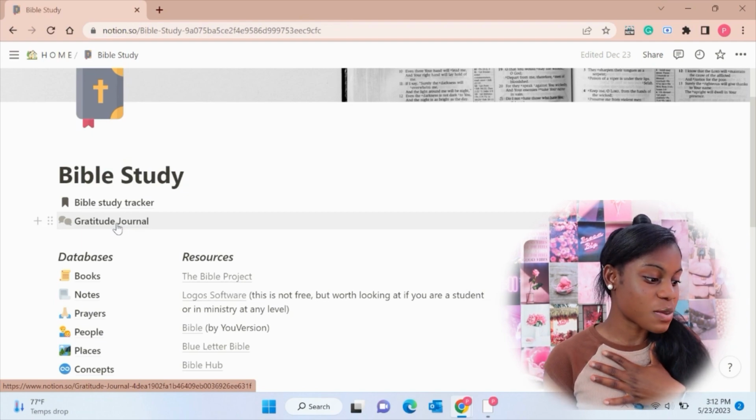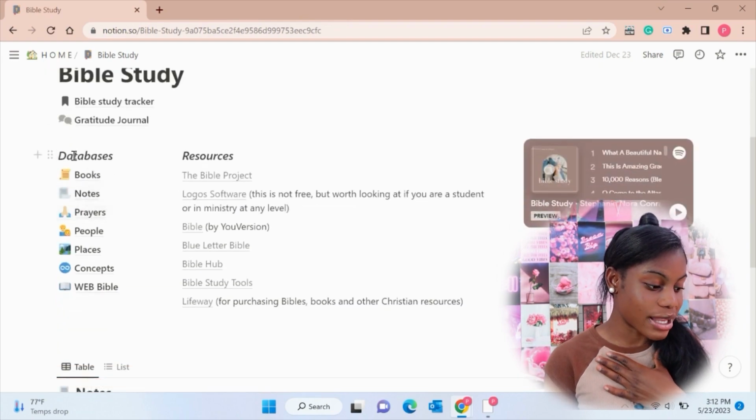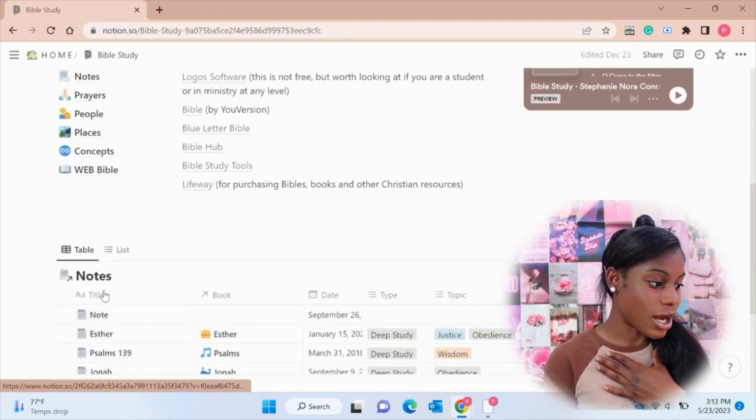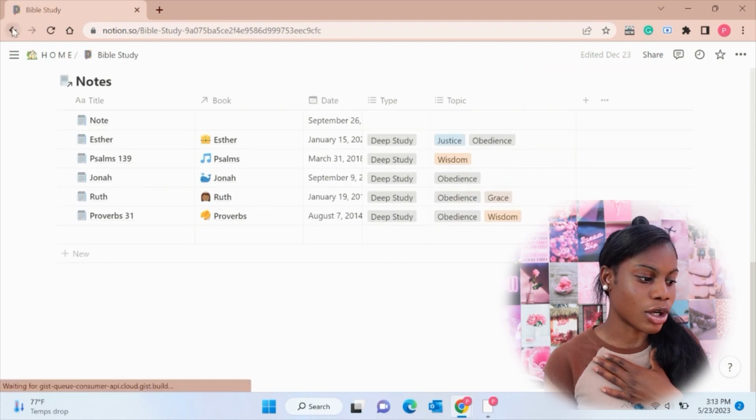And then database, we have the books, notes, prayers, people, places, concept, and web Bible. And yeah, that's basically the Bible page. I will try to find the template down below.